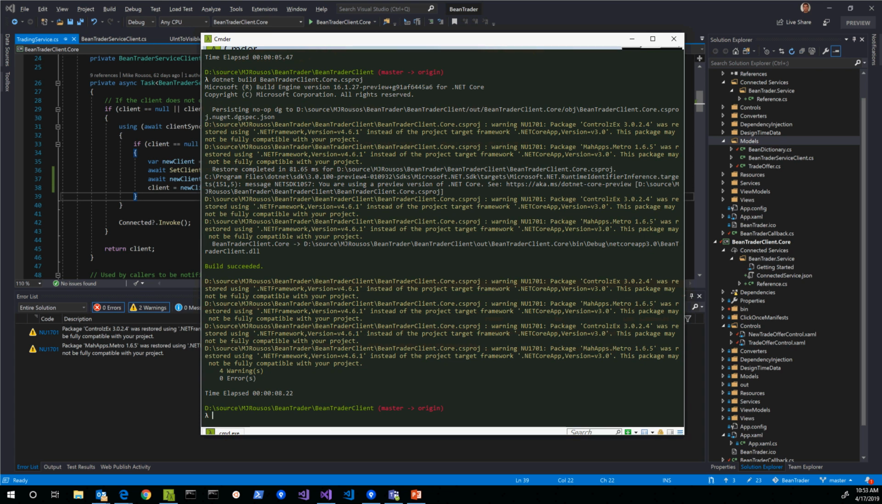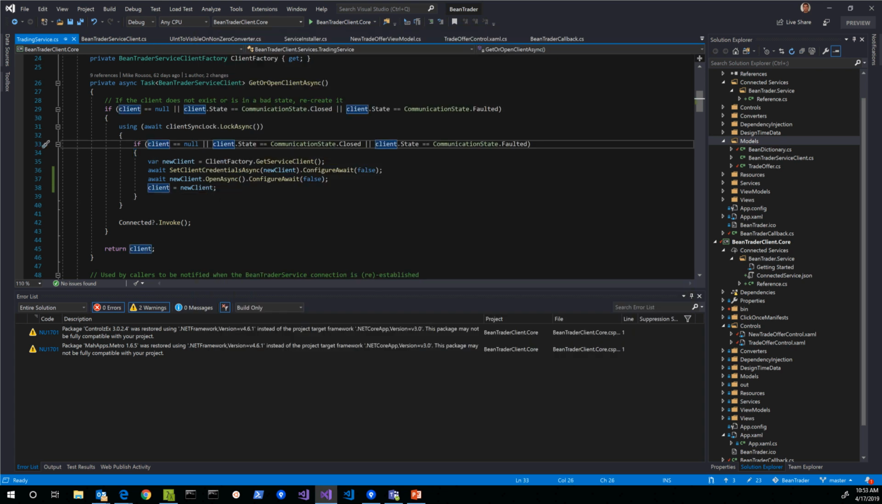So we have successfully built the Bean Trader sample for .NET Core 3, and it's ready to go. In the next video, the last video, we're going to actually run it and make sure that we have tested it to ensure that everything works the same at runtime as we expect it to.